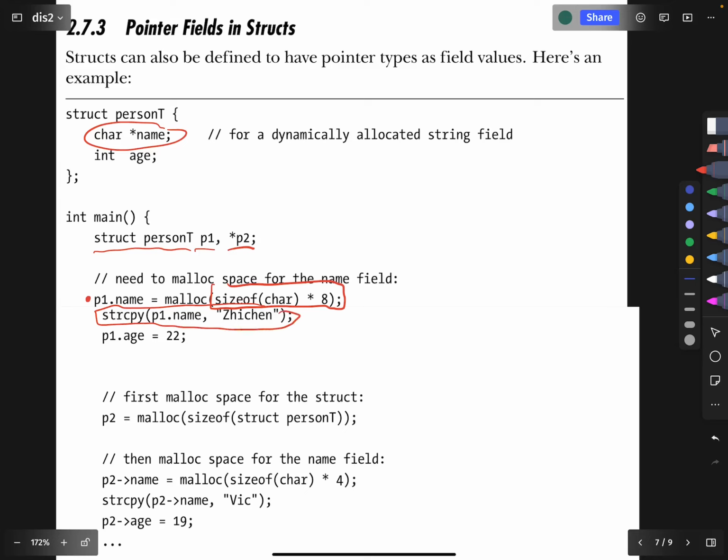It's worth checking: do we have the right amount of space? There are 7 characters. We allocated space for 8 characters. That extra character is where the strcpy is going to place the null character. So this allocates the right amount of space for that call to strcpy. We can assign the value of age in the usual familiar way.